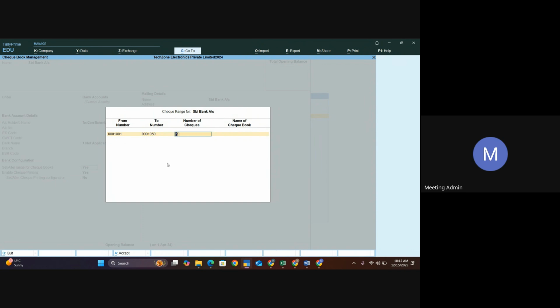Did you all observe that? Number of checks. The check number will start. The leaf will start as 01, and the second number will be 50. Can you all see that? Hello, guys. Yes, ma'am. So how many check leaves are there in one book? 50. So that is how we are going to configure.